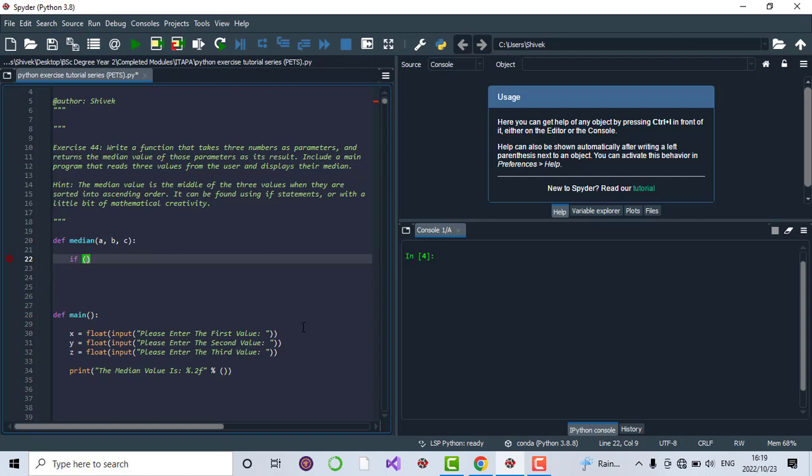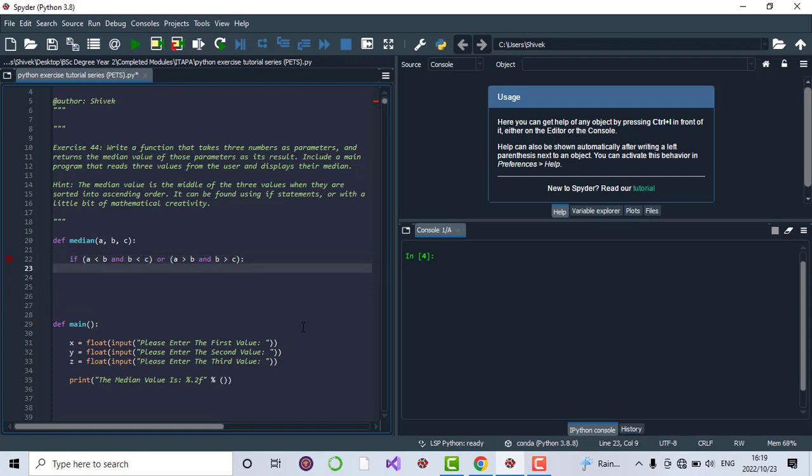I'll explain it shortly. If you understand at first glance, that's super good, right? So let's do a less than b and b less than c. So that's the first one, or a greater than b and b greater than c. So guys, take a moment to look at this, right?